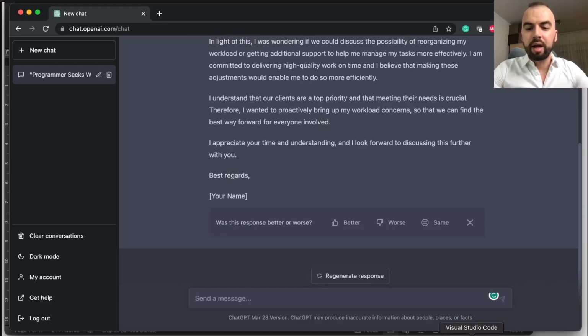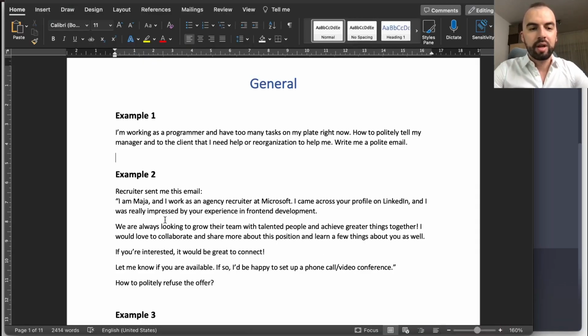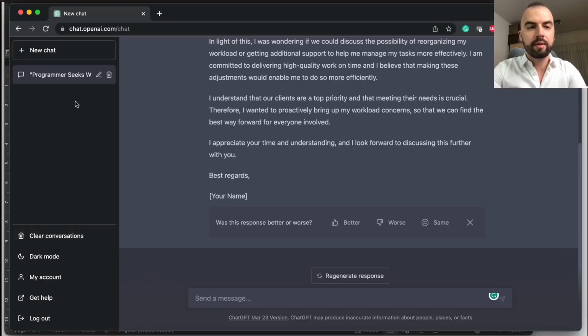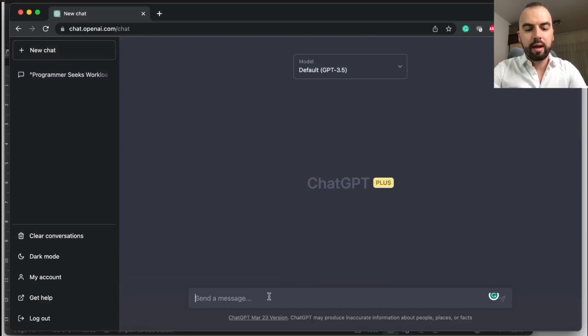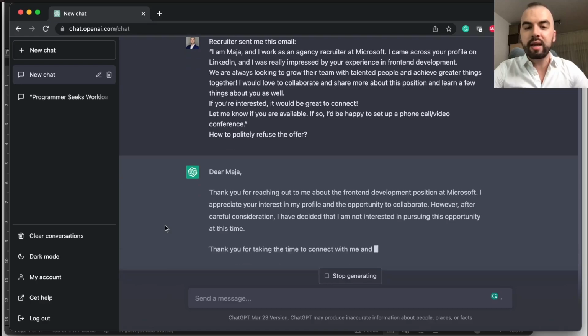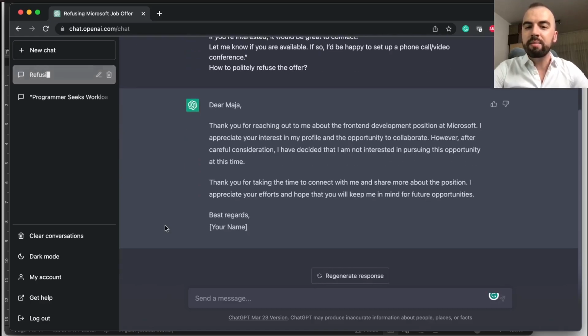Let's see another example. How to reply to a recruiter. So a recruiter sent me this email, and that's the email from the recruiter. And our prompt is how to politely refuse this offer. Let's ask that to ChatGPT, and it will write me an email for that. So I open ChatGPT, create a new chat, and ask how to politely refuse the offer. And in this case, ChatGPT will write the email for you. You can ask it to be either friendly or polite, and it will do as you say.